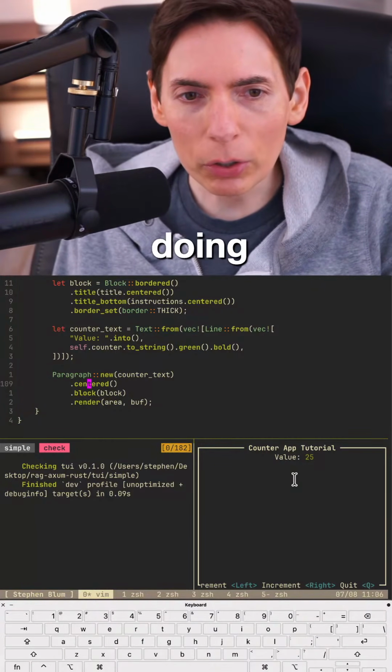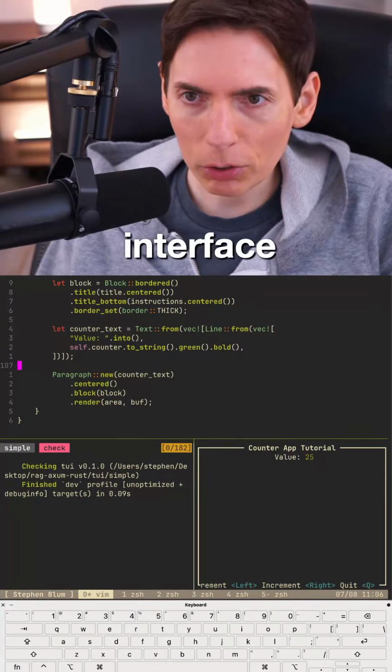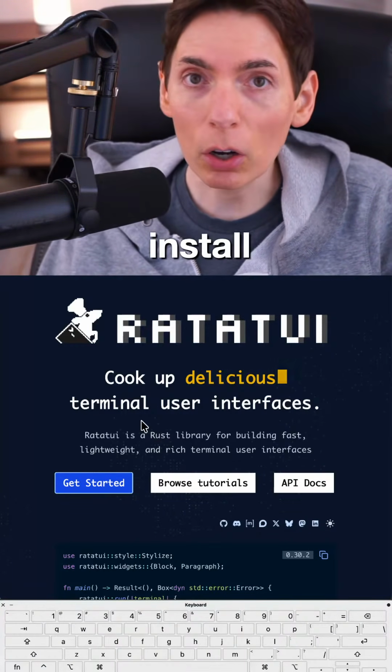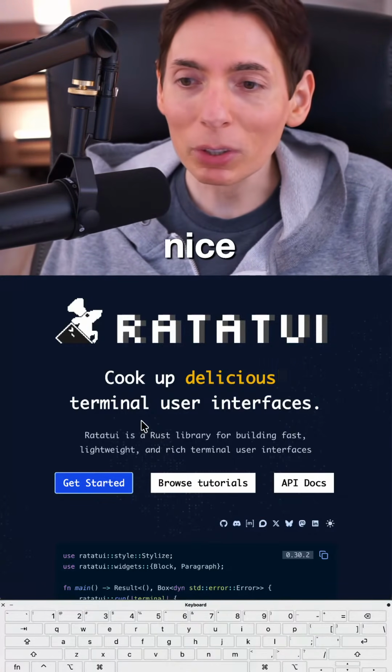What type of project are you doing? Right now, we're doing a terminal user interface using Ratatui. Ratatui is a framework, a crate that you can install for Rust that gives you a really nice interface to build a user interface.